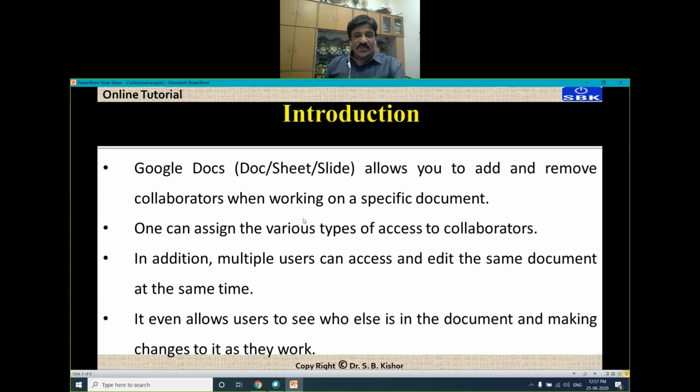The solution for this is Google Doc. Basically, it consists of 3 major tools: document, which is just like a word processor; sheet, which is just like your MS Excel; and finally slide, which is nothing but presentation software. Google Doc allows you to add or remove a collaborator when working on a specific document. So what is the meaning of collaborator? The person with whom you would like to share your document.